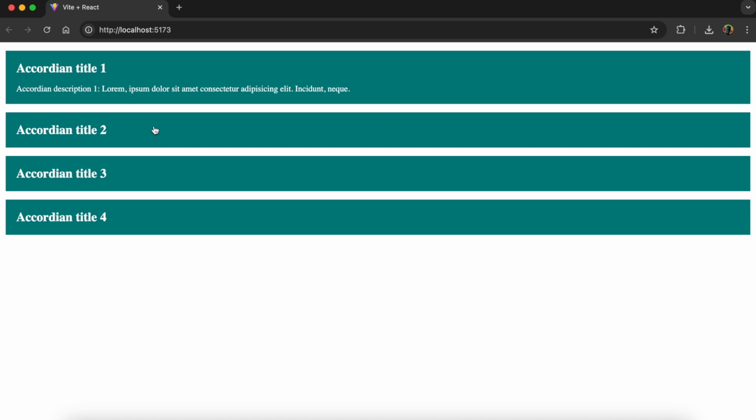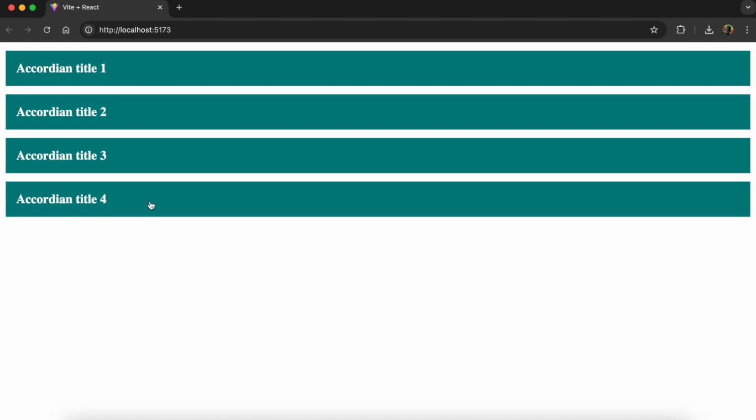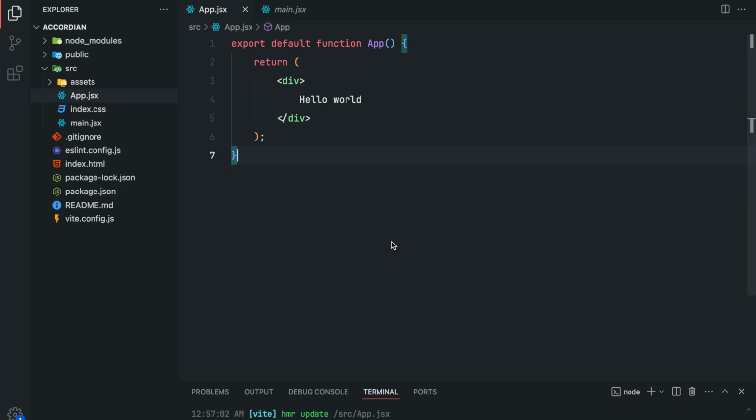So if we do that with any other tiles, this is the result we are getting. If we click on the same tile again, the accordion is getting closed. So let us see how to make this in React. So we have an empty React project with us.